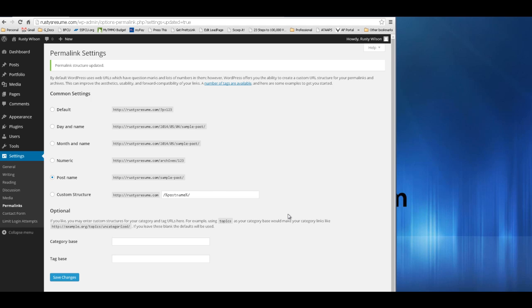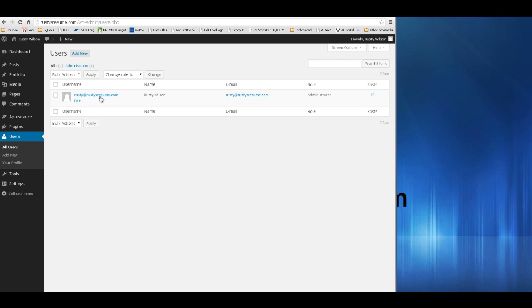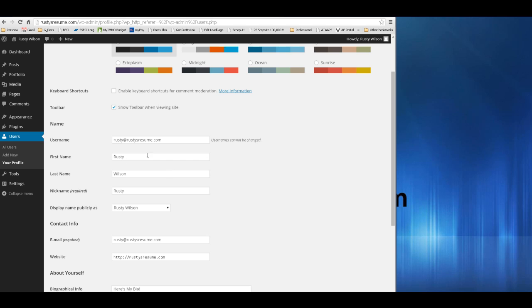The next thing that we want to change is we want to set up some of our profile data. So if you go to Users, and your profile will be there. Originally, it doesn't have a whole lot of information about who you are. So a lot of this stuff will be blank when you come in here.